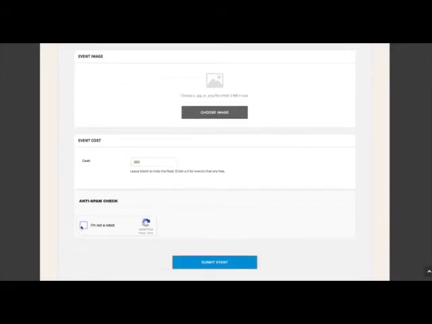And then you'll want to enter in your event cost. If it's free, leave it blank or press 0, and then otherwise enter in the cost. And then finally, you want to check that you're not a robot, and sometimes it will prompt you to look at some pictures and identify certain elements of the pictures, and that way it'll cut down on the spam submitted to the website. So anyway, that's the basics.